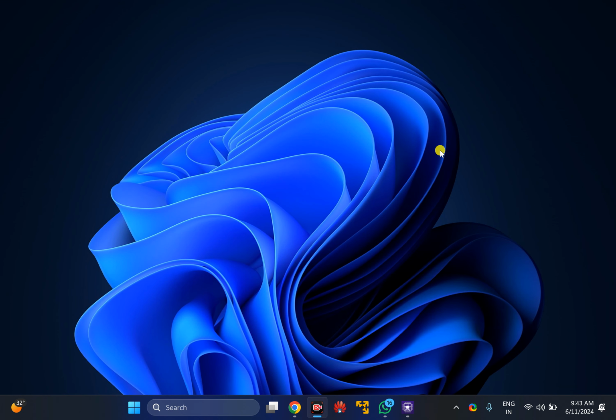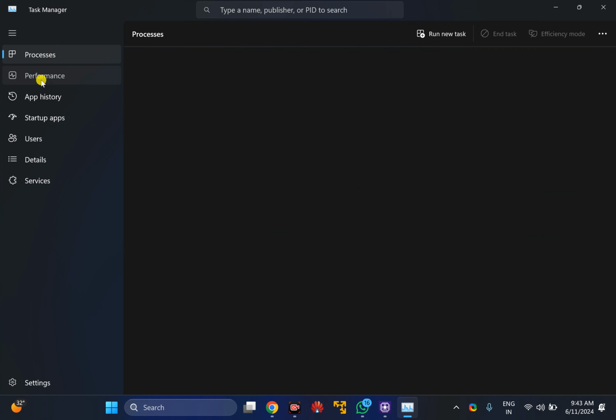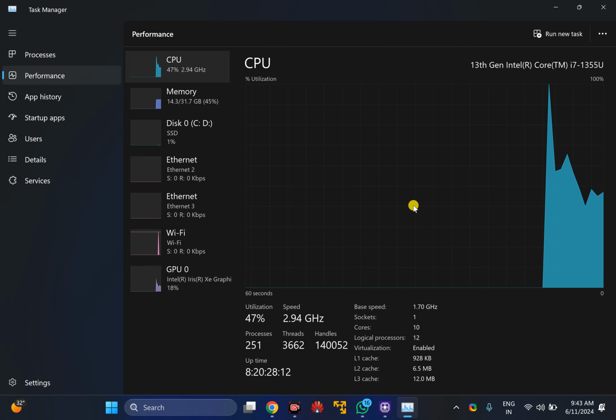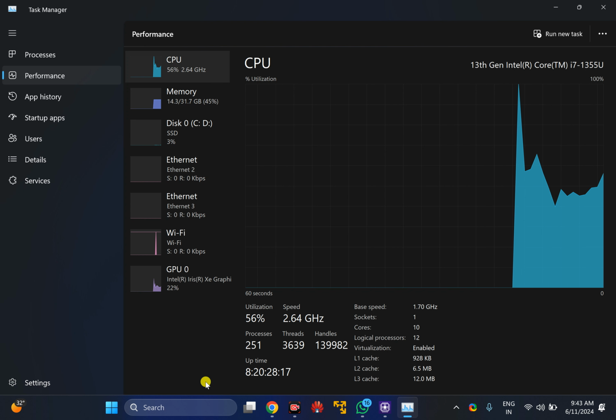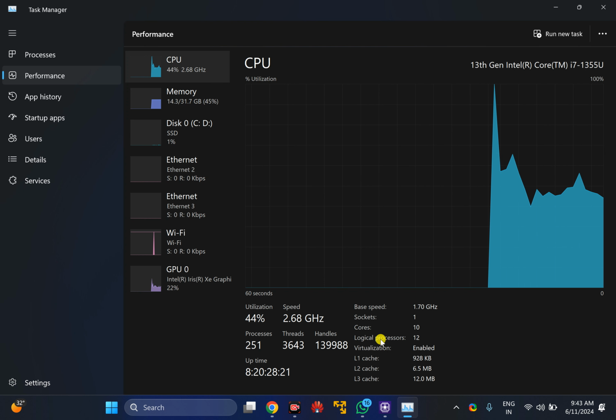Next method is through Task Manager. For that, right click on the free space on the taskbar and select the Task Manager option. In the Task Manager window, select Performance in the left sidebar. On the right, select CPU, and at the bottom, you will find Cores and Logical Processors here.